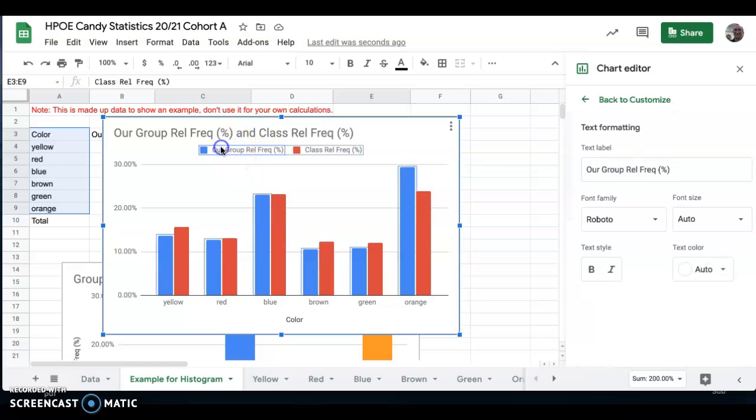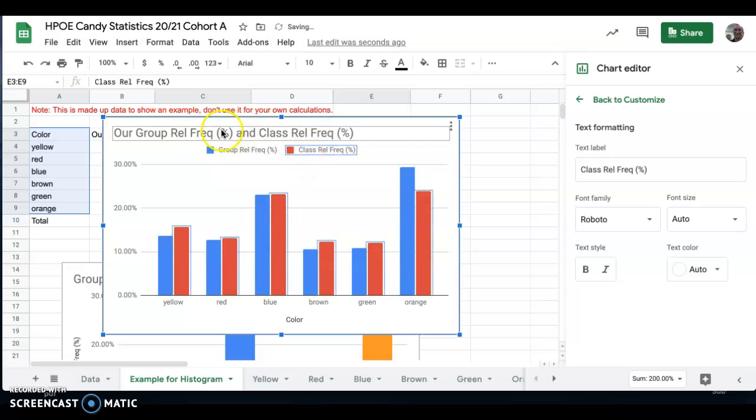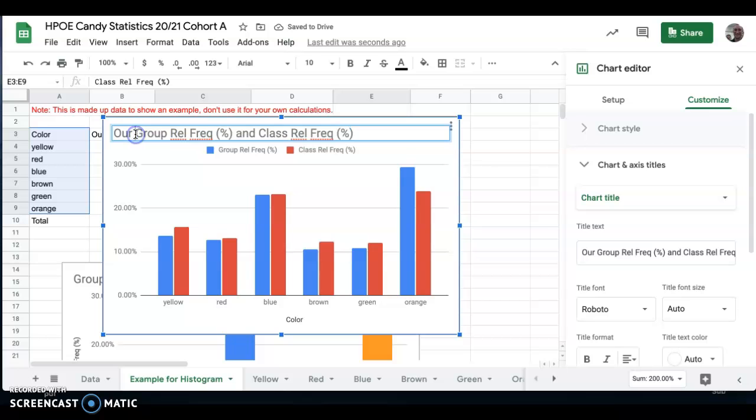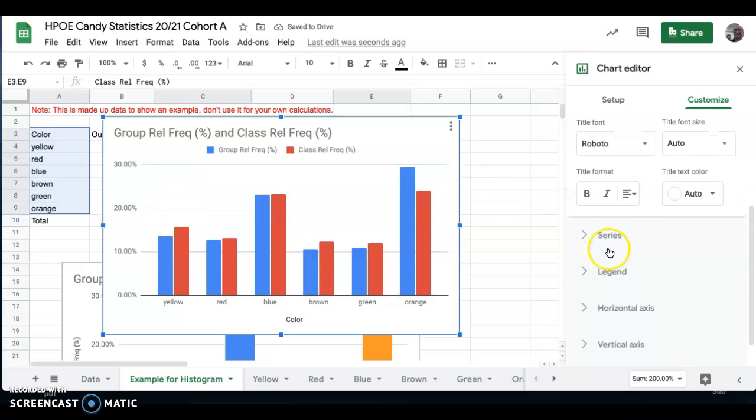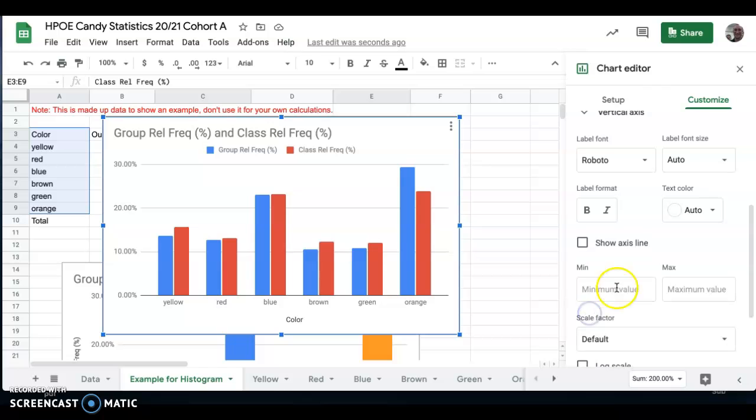And you can see it's got our group relative frequency. You can change these titles too, right? I don't like our in there. And then class relative frequency. And then you could put like versus color. And then, I don't want both these to be the same color, so it's actually okay with two different ones. But isn't that nice how it puts these on here? Maybe you want the side to have a chart and axis title, vertical axis, I would say. What are we going to say on here?